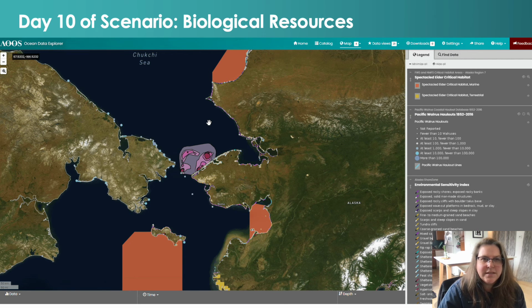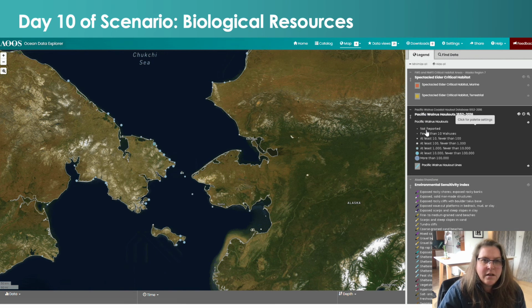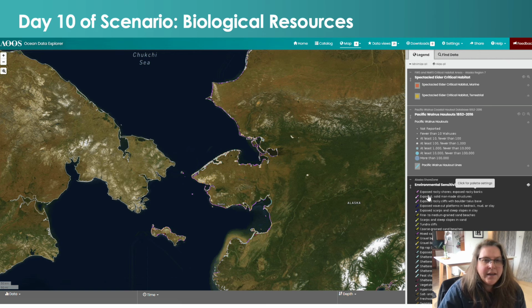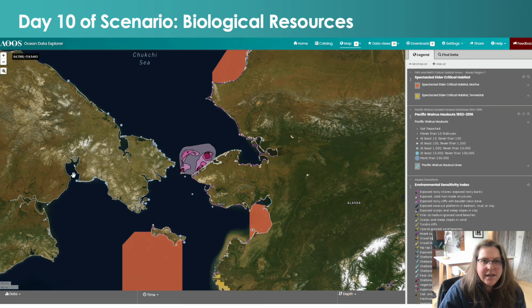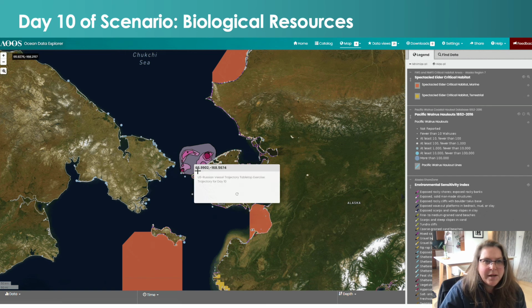On this slide, we're still on day 10 of this scenario, but I've added in some of the biological resources data layers. We have spectacled eider critical habitat in the area, Pacific walrus haulouts that are nearby, and environmental sensitivity index that was developed by NOAA.